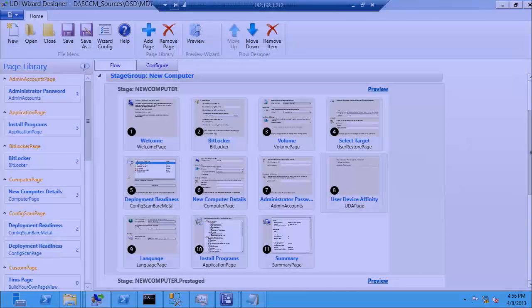So, question over there. The question or the comment is, in Light Touch we have a bootstrap INI file, an INI file that lives on the boot image that will, for example, determine what deployment share to connect to. You don't have that in Config Manager. No, you don't, because Config Manager will pull the policy from the management point.